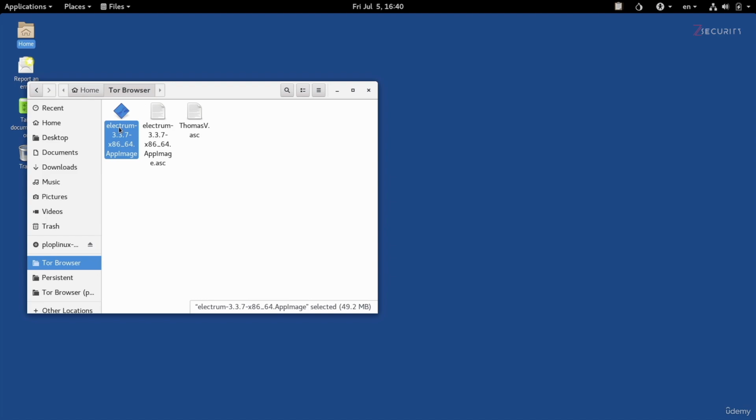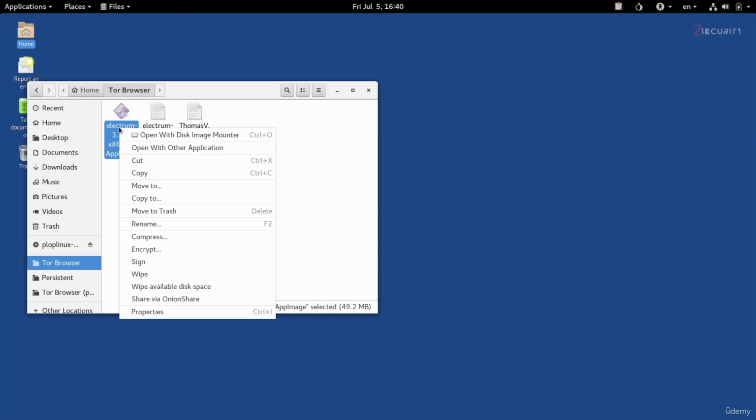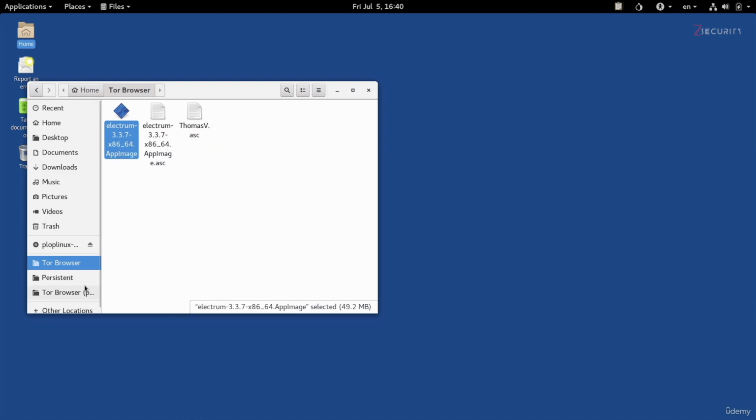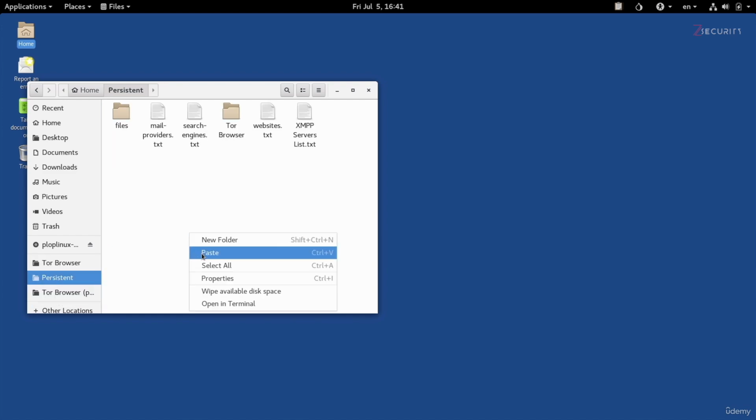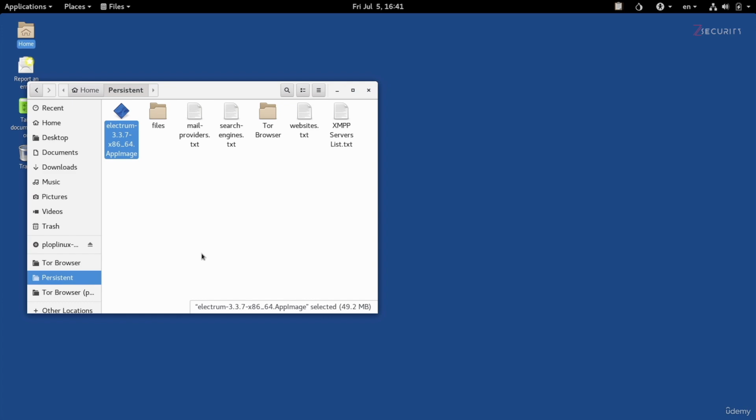But before we do that, I'm actually going to copy this. And I'm going to put it in my persistent directory. So I'm going to right-click here and paste. And the reason why I'm doing this, because like we know, Tails is live, it's amnesic. So every time we restart, all the files will be lost unless they are stored in the persistent directory. Now, if you don't have the persistent directory, that means persistence is not enabled for you. I covered this previously in the course, so please go back to that lecture and see how to enable this.